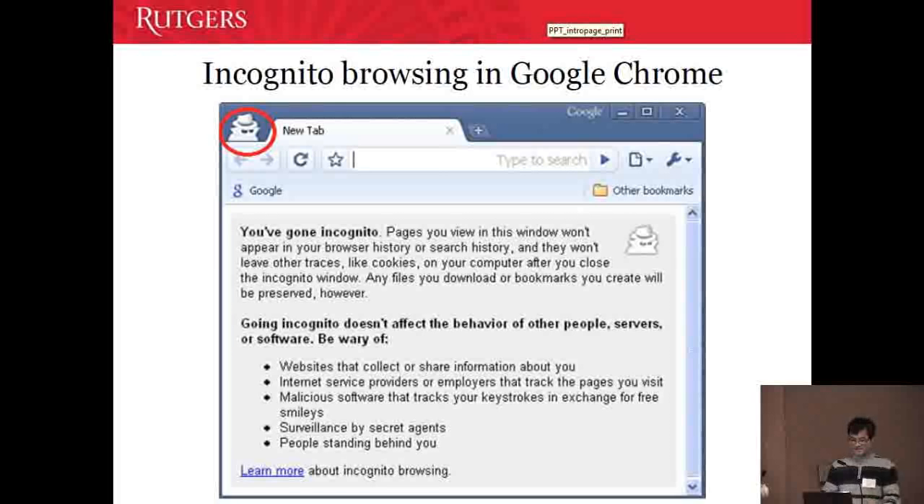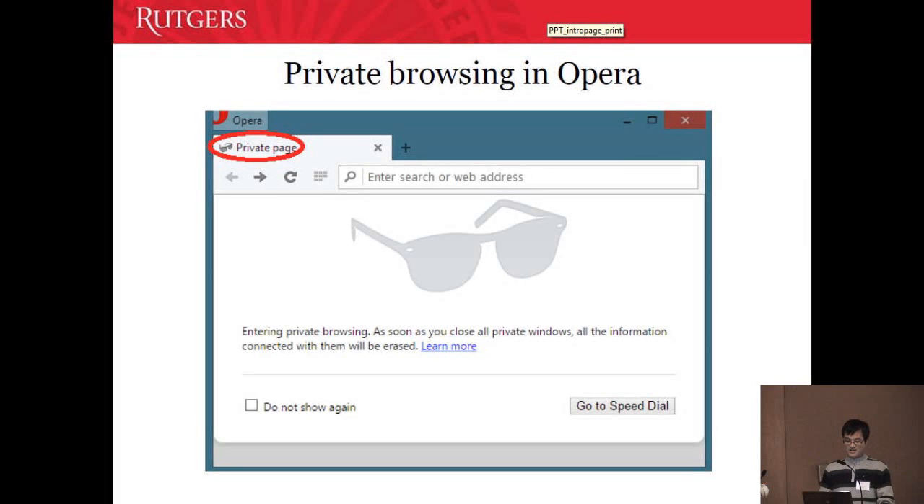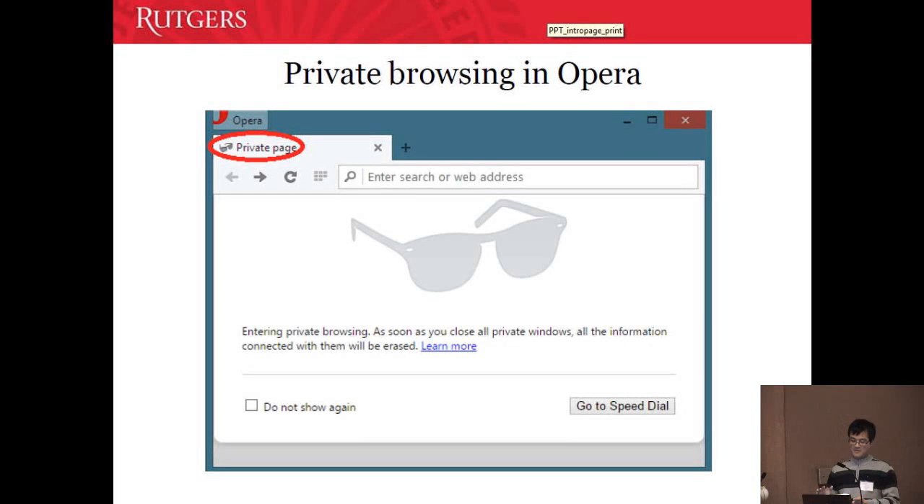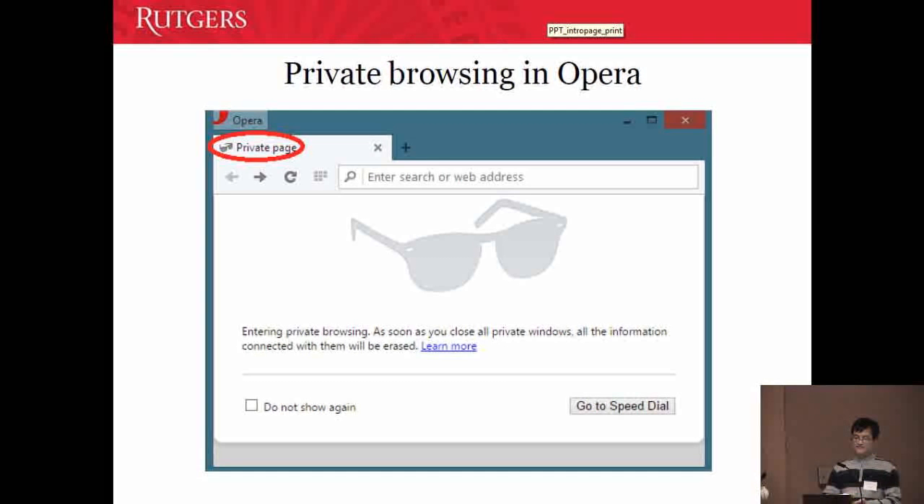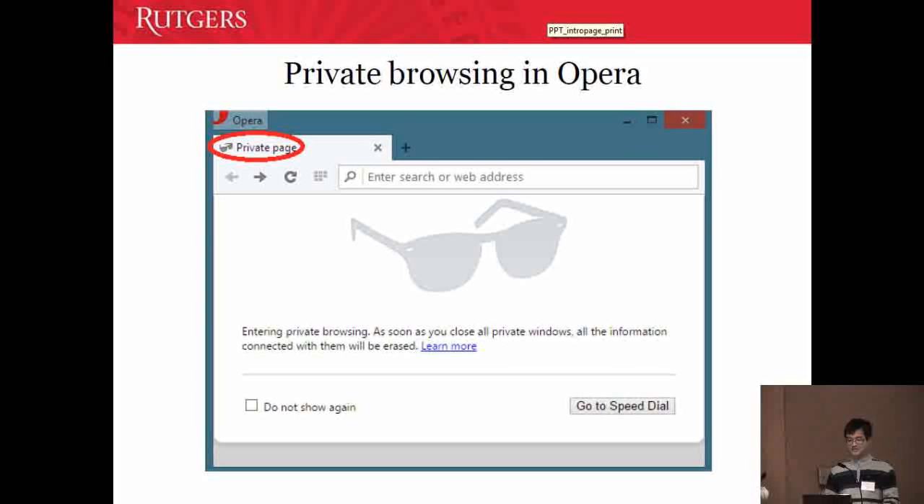This is again the private browsing in Opera. This is actually a sunglass icon indicating that you're currently in private browsing mode. And the description here is quite simple. It's just 2 sentences telling you that you're in the private browsing mode, and after you quit that, all the information will be erased. It's not as detailed as the previous 2, which tell you what exactly it does. But you can click on learn more to get more information about it.